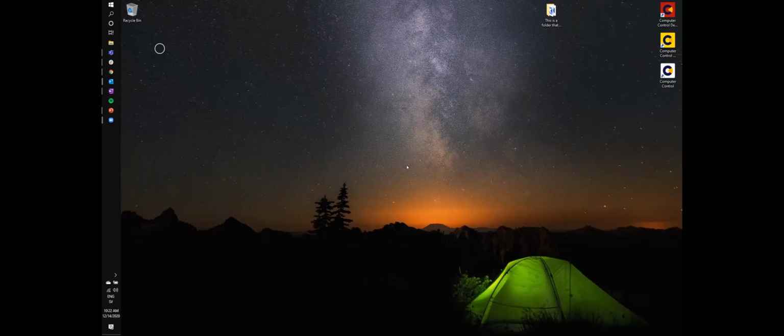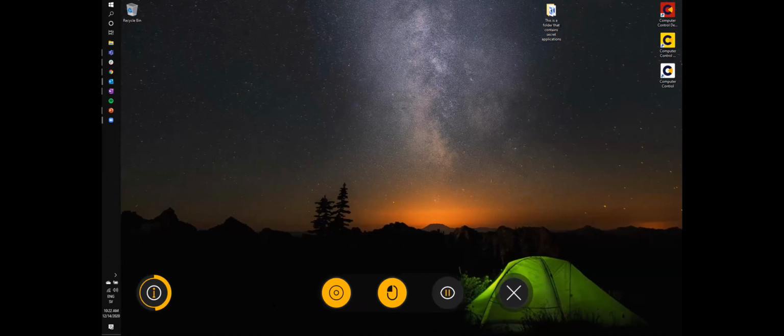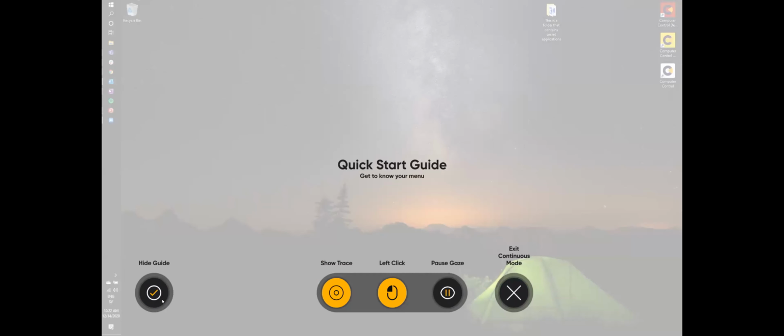As you can see, if I look at something, it will always highlight it. So it is the cursor that I'm moving around, and as soon as I fixate on something, it will do a left click. And if I look at my off-screen menu again, here I have the settings that I talked about before. If we look at the quick start guide, you can see that we have the show or hide trace, the left click on or off, and you also have the ability to pause your eye gaze in here.